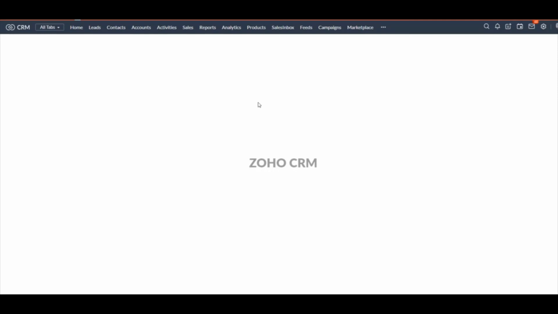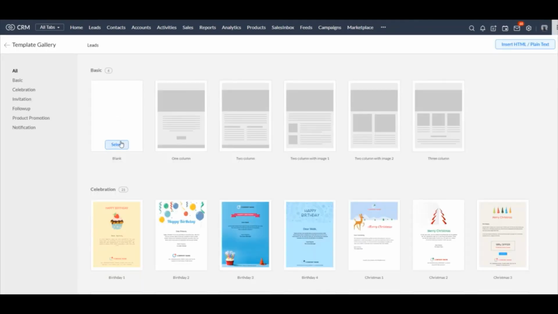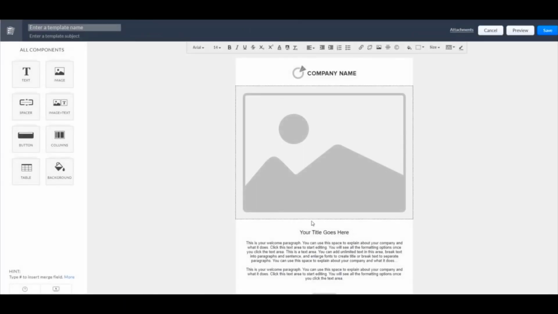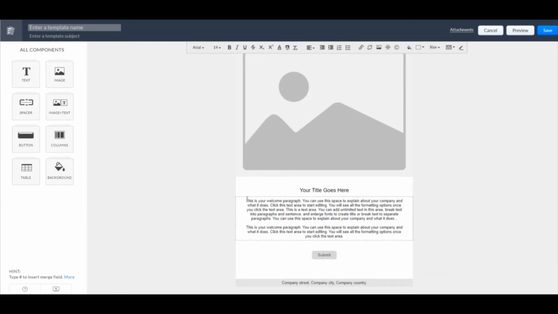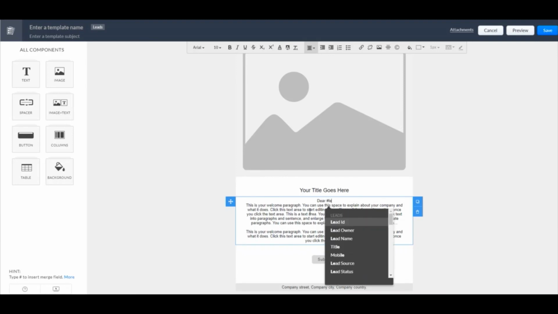You will now be required to select the template. When creating a new template, you'll have a number of options. If you already have an email template and you can use HTML, you can simply insert this using the Insert HTML plain text button. Otherwise, you can select one of the pre-made or basic templates. To start from scratch, select the blank option.